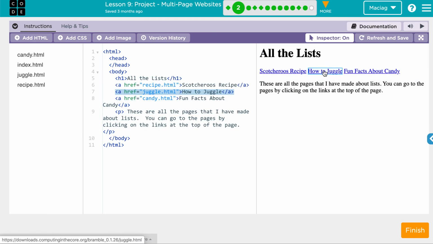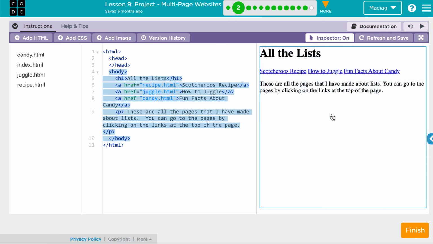recipe.html, our greater than symbol, Scotcheroos recipe, and then our closing tag. For how to juggle, it's the same format, but notice how the text right after href is different because we're going to a different page. And notice how the words in blue over on our preview are the words in black in between the two tags: the A, the opening tag that has the href in it, and our closing tag, which is just the A. Same for fun facts about candy. That would be our other tag. This is not how I want your project to look, and we'll talk about that in this video.